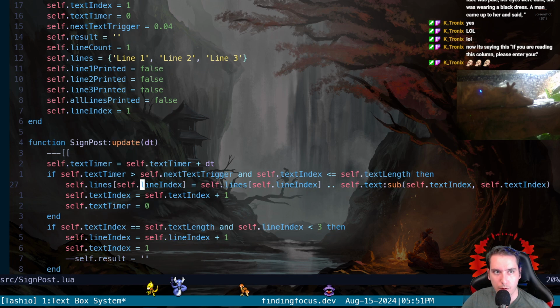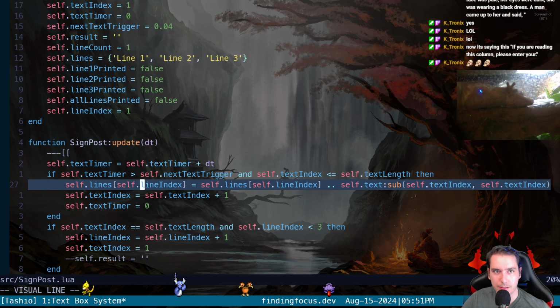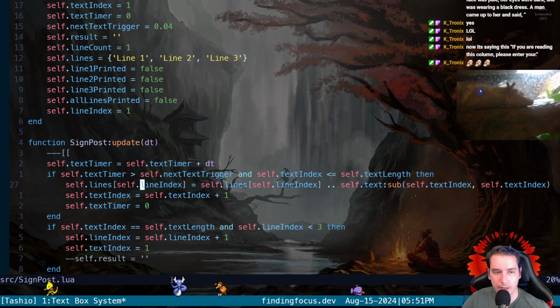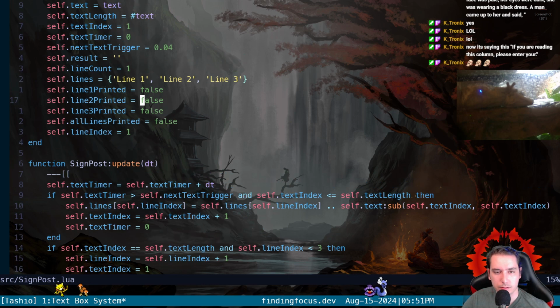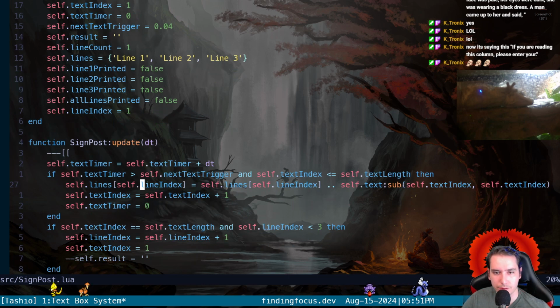So all we want to do is set the... See, and this isn't right. We're setting the index of line 1 to be equal to... Yeah, this is wrong.